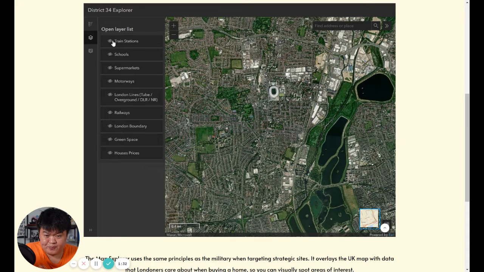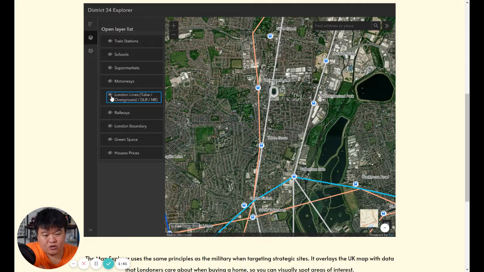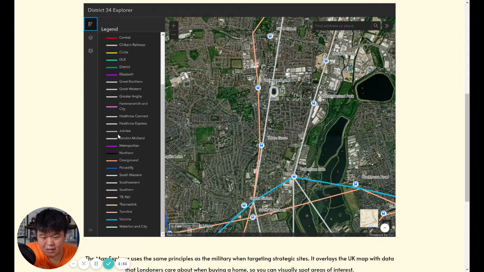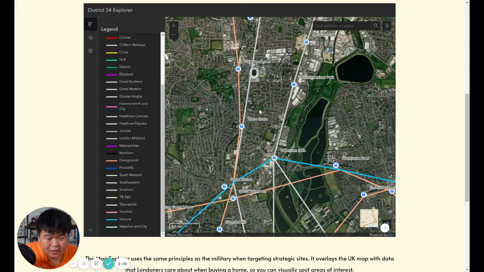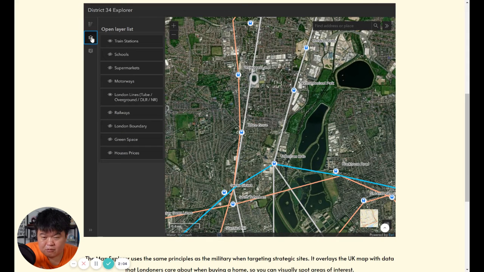So, for example, you can turn on train stations. That's White Hart Lane Station, Silver Street Station. You can see the lines linking them. So turn on the London Tube lines. And what I've done is try to keep the layers' colors corresponding to different lines. If you look at the legend, you can see what those lines correspond to. White Hart Lane, that's the overground, I believe. Yeah, that's the overground, and that's the water body.